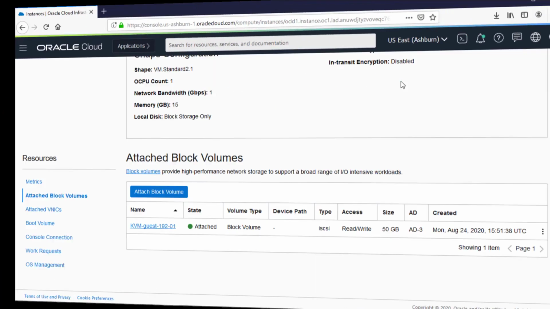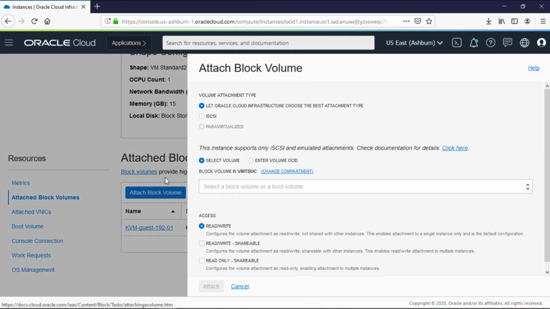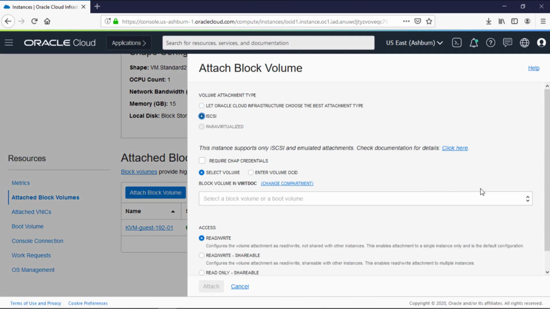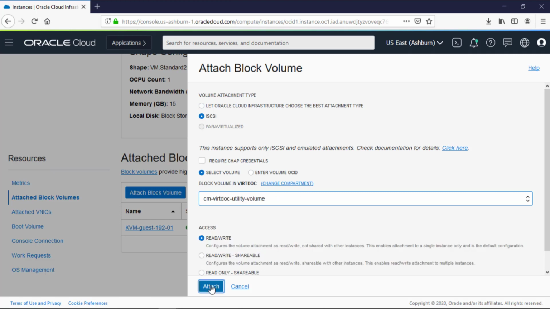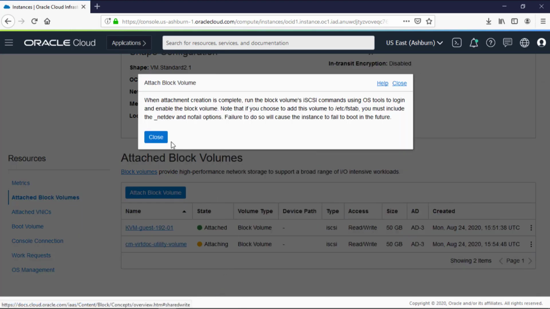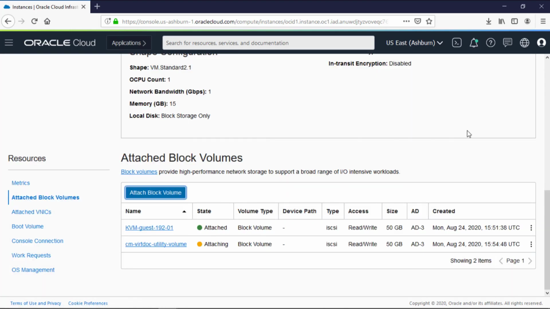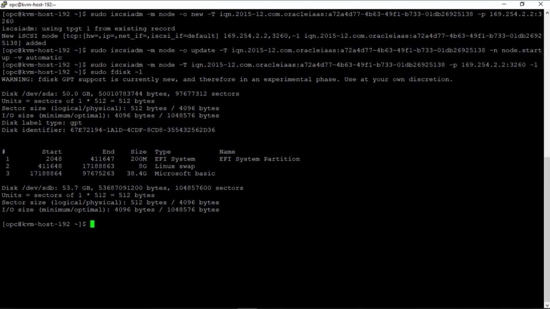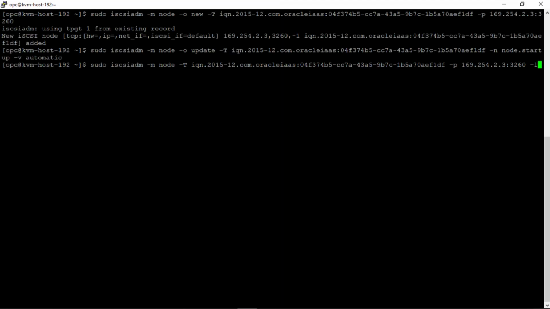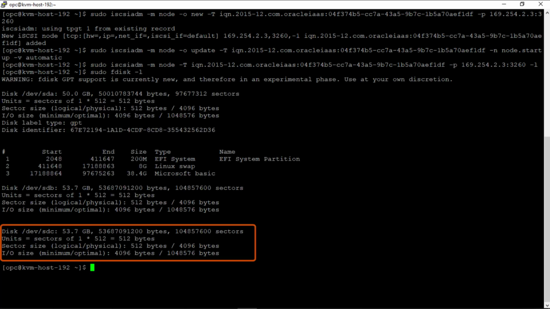I'll switch back to the Oracle Cloud Infrastructure console and attach the second block volume. I'll select iSCSI as the volume attachment type. I'll select the cm-virtdoc-utility-volume block volume and click Attach. I'll acknowledge the message, close the dialog box. I'll view and copy the iscsiadm commands. I'll switch back to my terminal window on the KVM host instance. I'll paste the copied iscsiadm commands and press enter. And I'll run the sudo fdisk -l command, and now you see that this second block volume is recognized by the operating system.